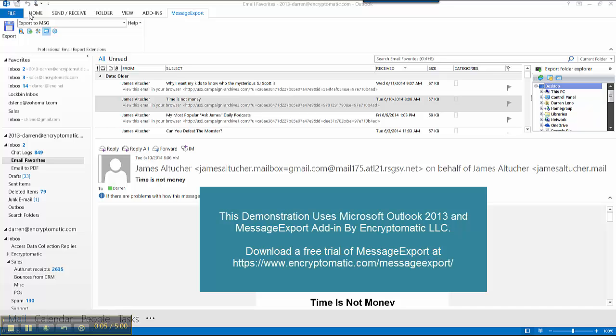Message Export gives you a lot of flexibility in exporting email messages from Microsoft Outlook. For example, you can export individual email messages right from the mail list, or if you want, you can export right from folders and even include the subfolders to be exported. So let me just show you how that works.